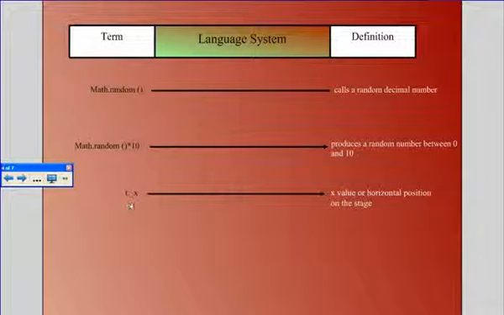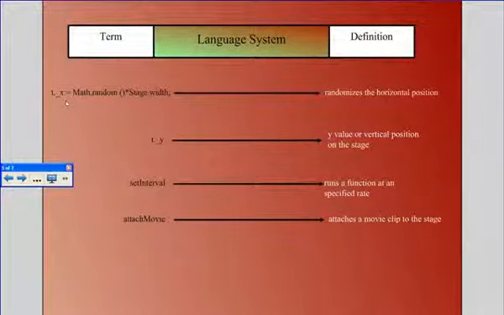T._x is the horizontal position on the stage. T._x equals Math.random times Stage.width is going to be how we randomize the snowflakes appearing horizontally. T._y is our y value on the stage, but we will not randomize this. setInterval will run the function at a specified rate, and this will be measured in milliseconds. attachMovie is a command that attaches our movie clip to the stage, and that's the movie clip you made in the other lesson.